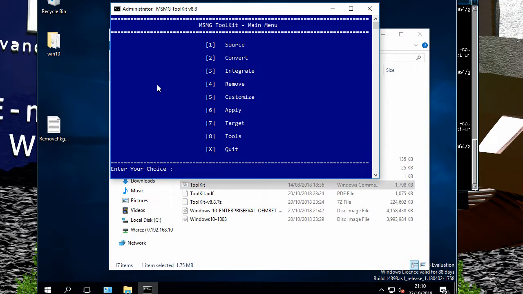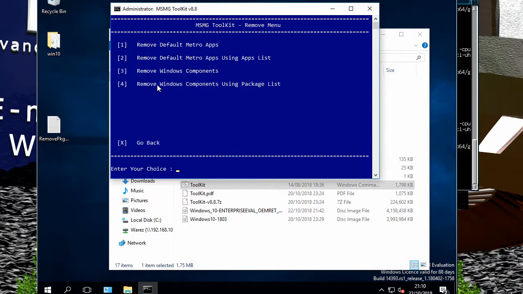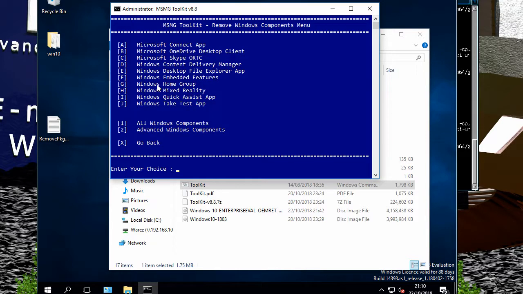So when you press number 4, there's the option to remove Windows components. When you press 3 to go into there, you notice that there are some things you probably actually want, even in the advanced components. So it's not usually a good idea to remove all of these items, because they're not the annoying ones.